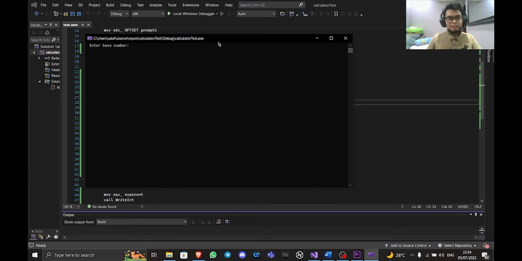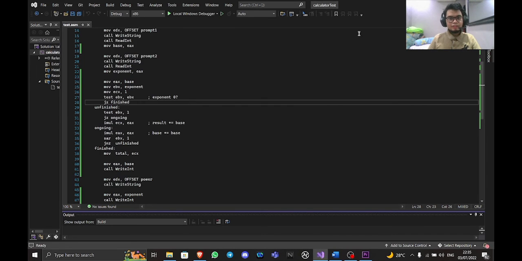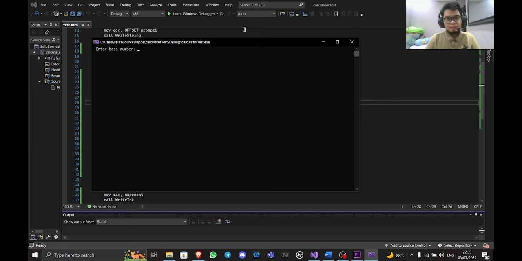For the second run, we will use a signed value. Here we put -2 and the power of 2, and it will result in 4. So -2 to the power of 2 will become 4, and enter to exit. Bear in mind that our calculator is only capable of receiving signed and unsigned values. So let's try to enter something other than unsigned and signed values, such as a string.